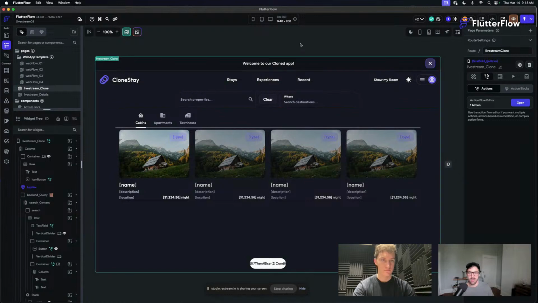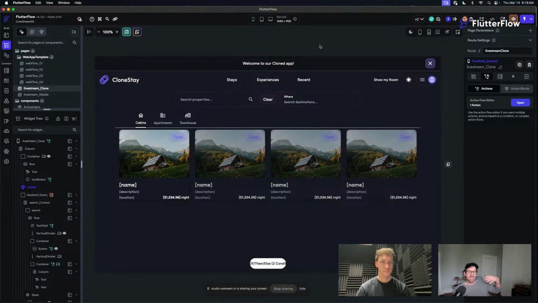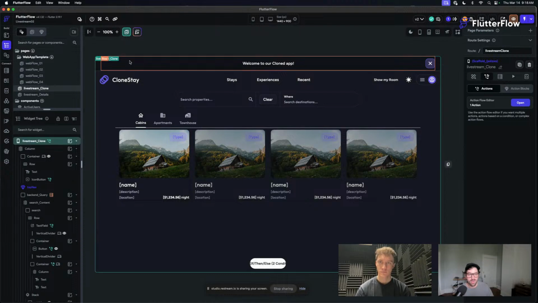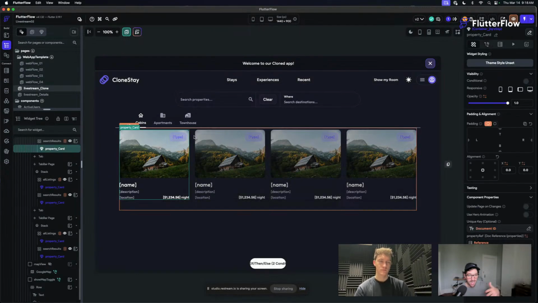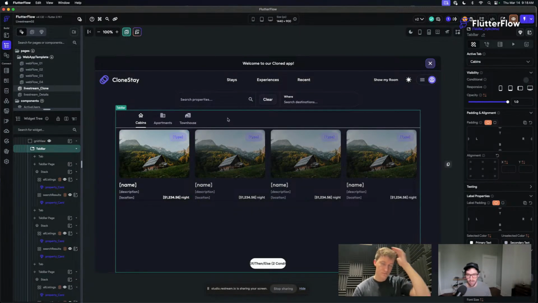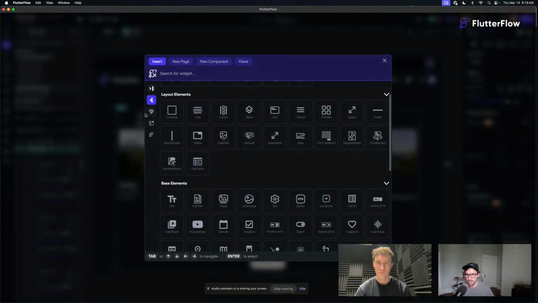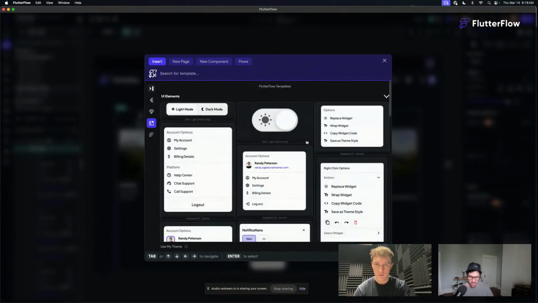Okay. And then also some users have asked for walkthrough examples, right? Components that you can just easily build within FlutterFlow or utilize within FlutterFlow, right? We have all of these elements. So if we do this, insert, we have all of these pre-built elements.